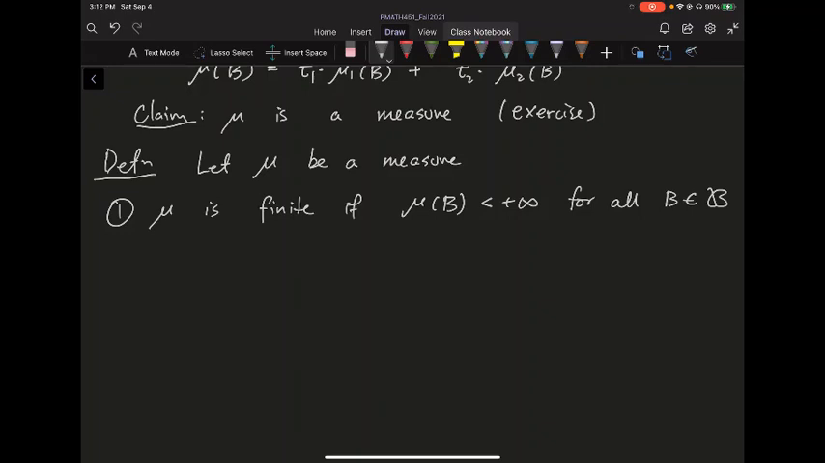Because the measure is monotone, when we talk about the properties we'll show that this is actually equivalent to saying that mu of the entire space is finite. When mu of x is finite, we have mu of any b will be finite. We'll show that eventually, but here's the definition of a finite measure.